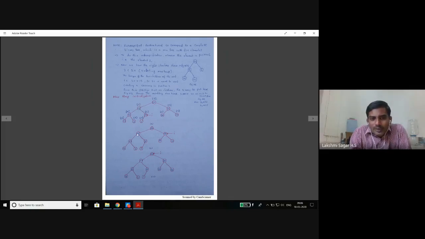Here you need to compare. 12 needs to be compared with 17 and 10. Here 17 is greater than 12. First you need to compare 17 with 10. Which is greater? 17 is greater. Next, 17 needs to be compared with 12.